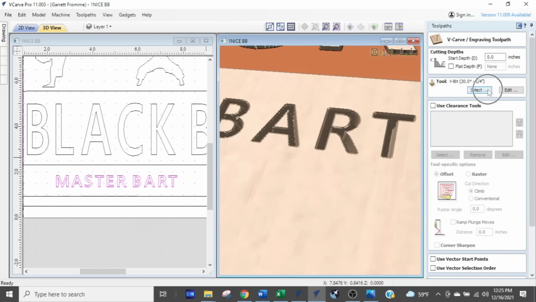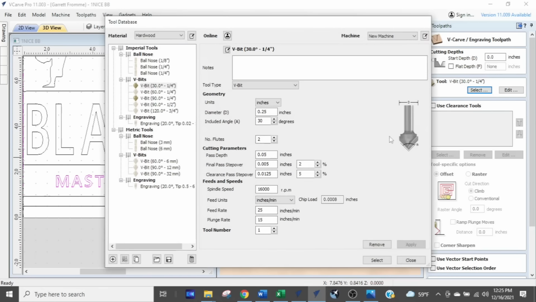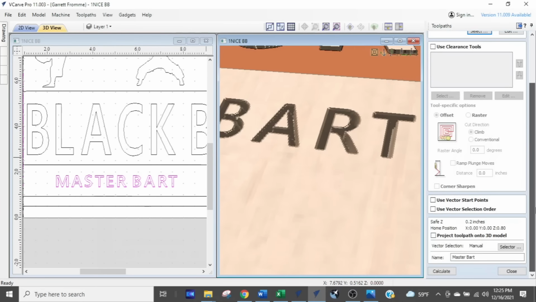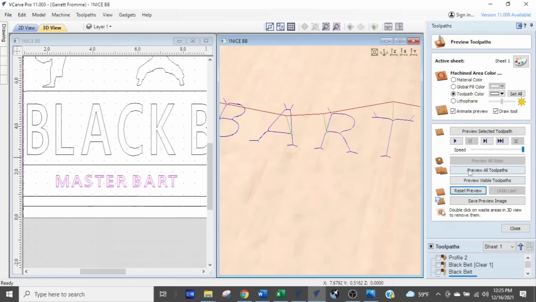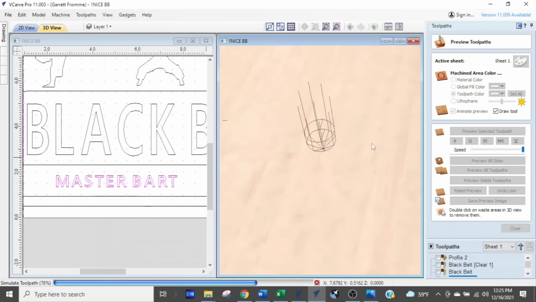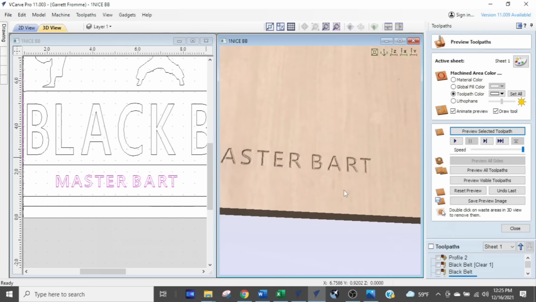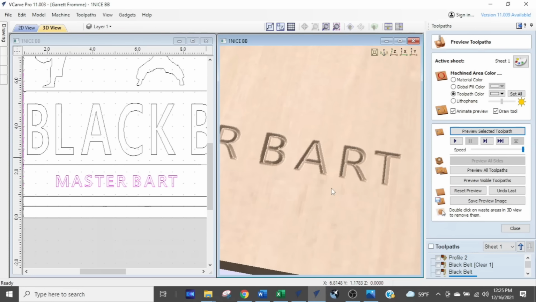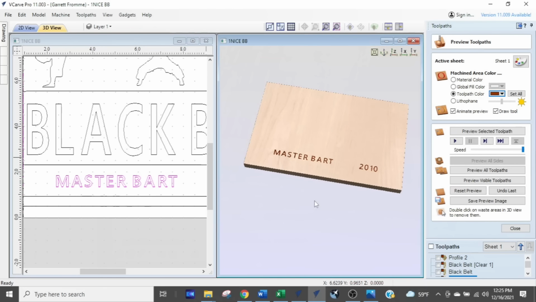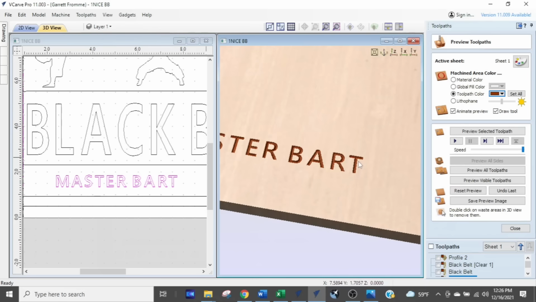And we're going to change the bit to a 90-degree bit right there. We're going to select it, and we are going to recalculate it. And we're going to reset the preview, and preview the selected toolpath. And now Master Bart is not nearly as deep. It looks much better, and it'll actually take a lot less time because that 30 V-bit has to work its way down. We're going to change the color to the same color. And so now we have Master Bart 2010, and that looks much better.